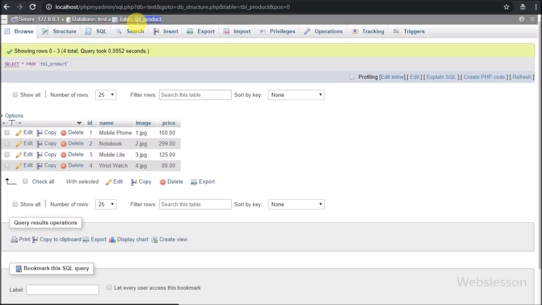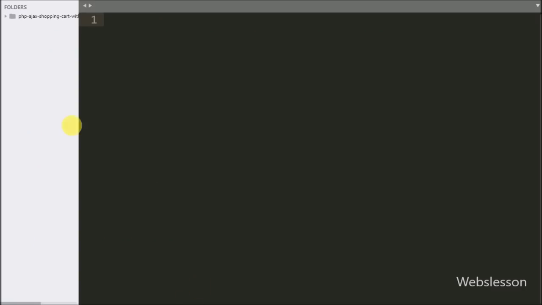So this is our testing database, and in this we have one product table. In this table we have already inserted some product details, so we will make the shopping cart by using this table data. This is our working folder. Product images have been stored under this images folder. Here we have 5 PHP files to make the shopping cart with add multiple products into cart.